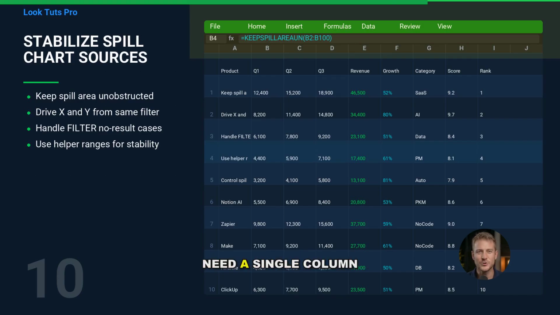Finally, if you need a single-column series, make sure your spill is exactly one column wide. Multi-column spills can create multiple series unintentionally. With these guardrails, spill ranges become a clean, modern dynamic chart source.